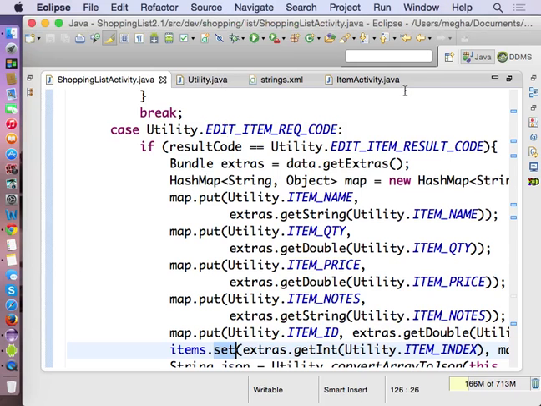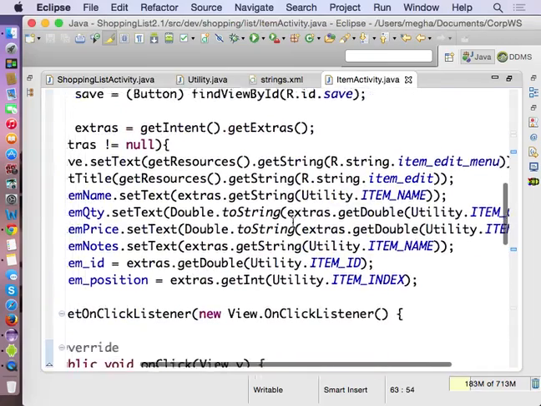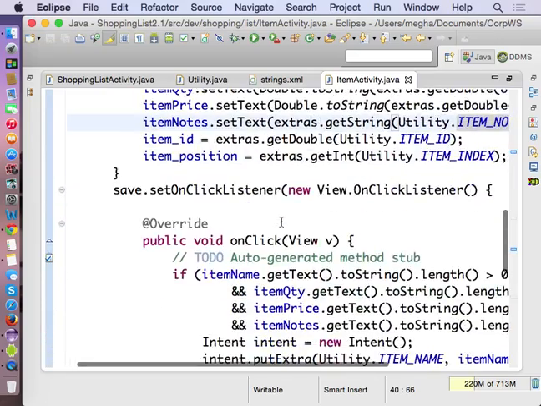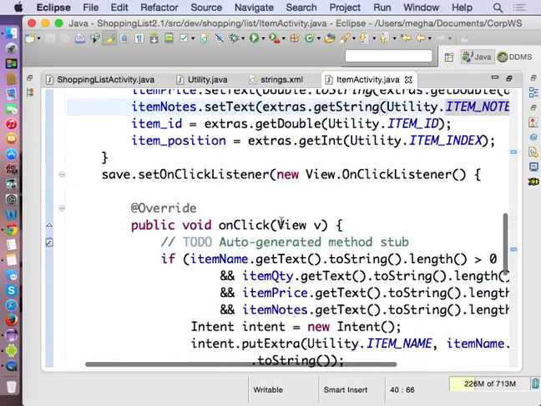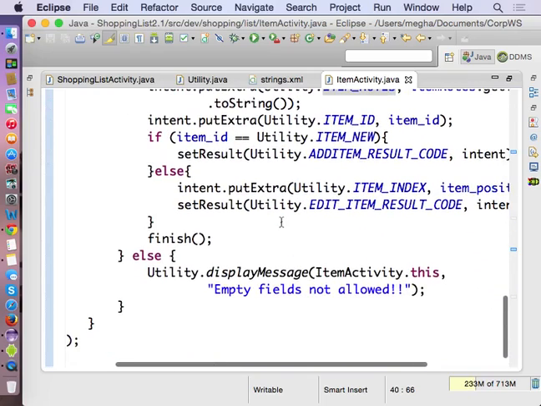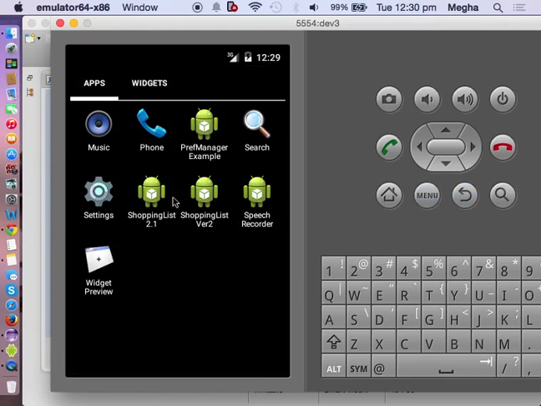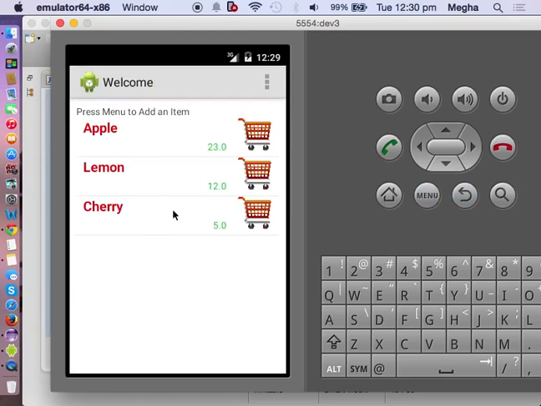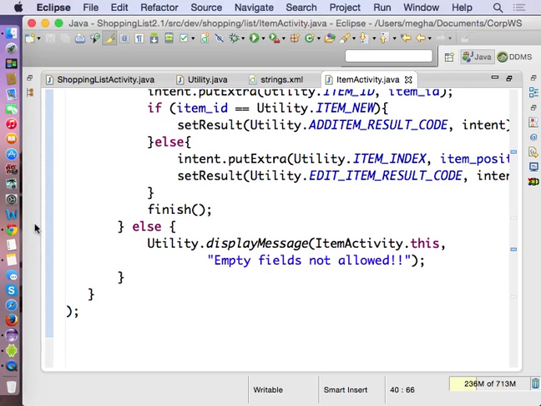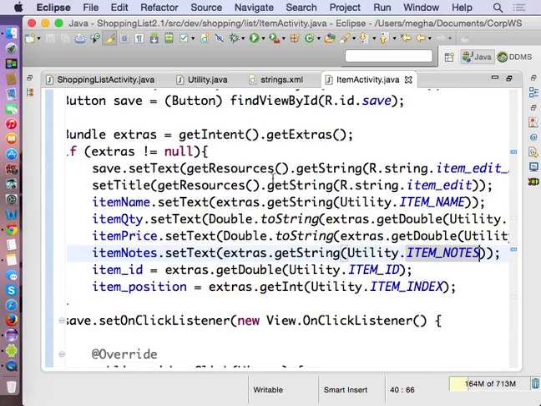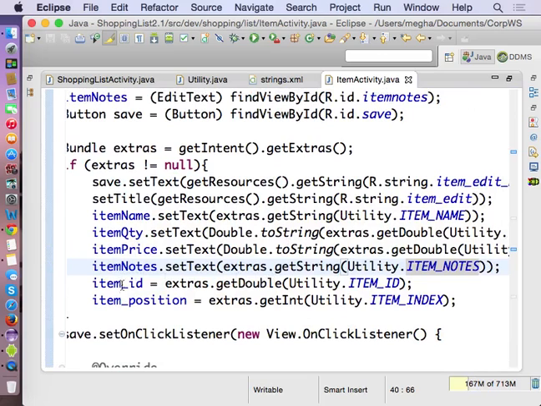One error is there. Obvious reason, I'm calling item name. So now I have given an edit option also, and it is updating. So if I go back and again open, the items are there. And also I want to give a view option, so that we will see how I can do it. Item ID, position.